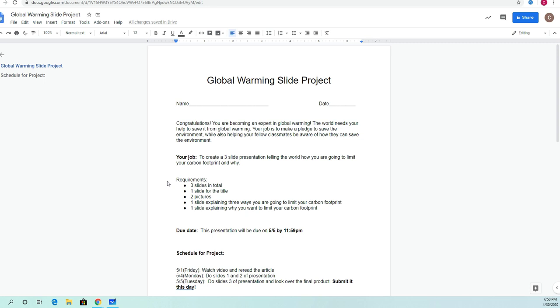Okay, I'm going to start by introducing the project. The project that you're going to be asked to do is to create a Google Slides, a 3-slide presentation on global warming. More importantly, you're going to have to limit your carbon footprint. Your carbon footprint is the amount of carbon you release yearly. How much carbon you release into the atmosphere.